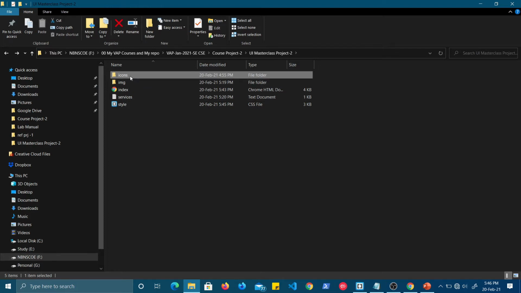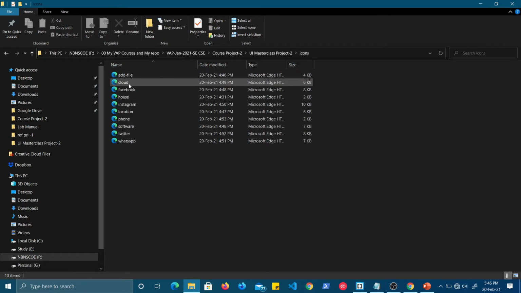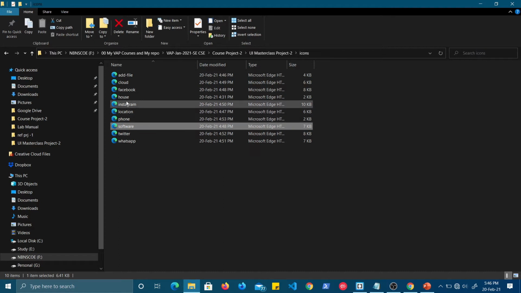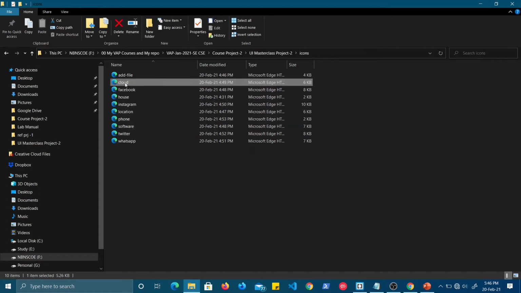These are the SVG files. So I have add file, cloud, Facebook, house, Instagram, location, phone, software, Twitter and WhatsApp. These are the icons. Now since we have 6 services, we have the software icon and the cloud icon, right? But we don't have other icons, so let us download a few icons.